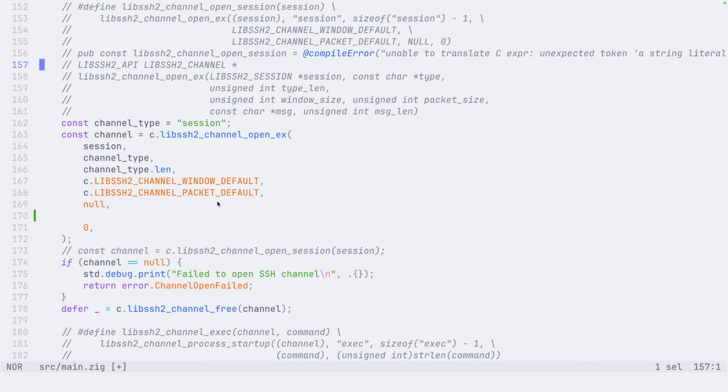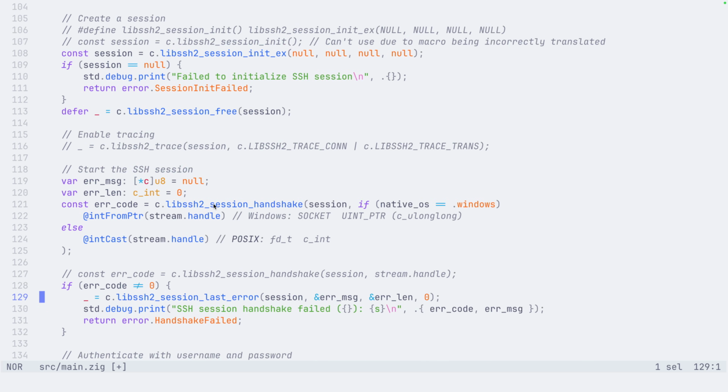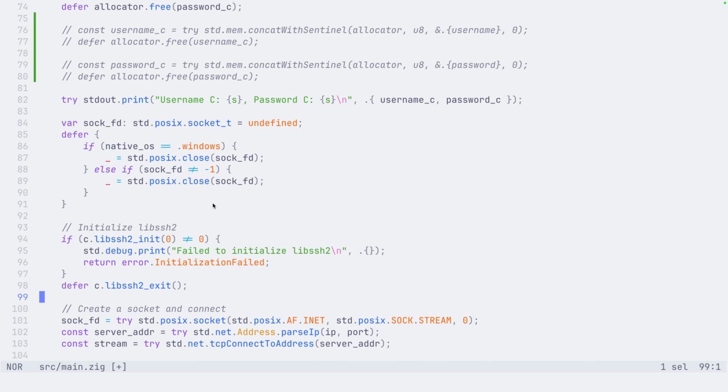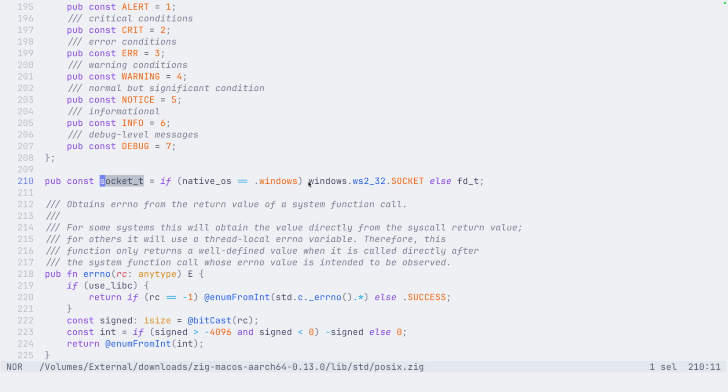There are other minor things. This library is different on Windows than on Mac, and they have different parameters for functions. I was using the POSIX layer that Zig has for the socket implementation, which is fine, but the socket implementation is different per platform. On Windows, it gives you a pointer. On Linux and Mac, it gives you an integer to work with.